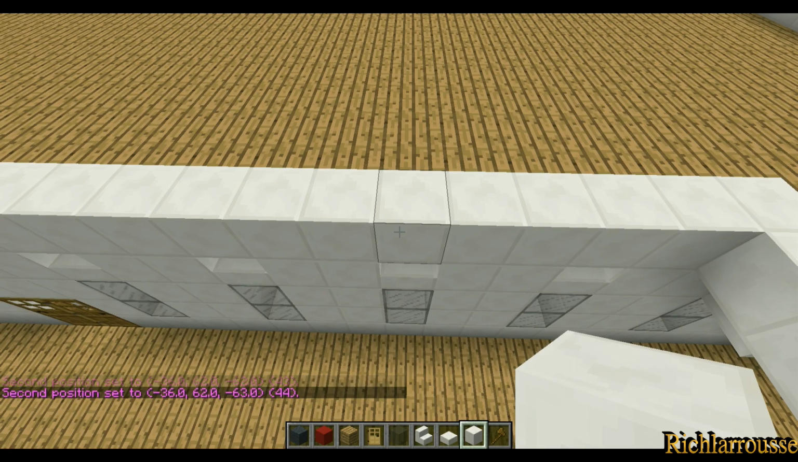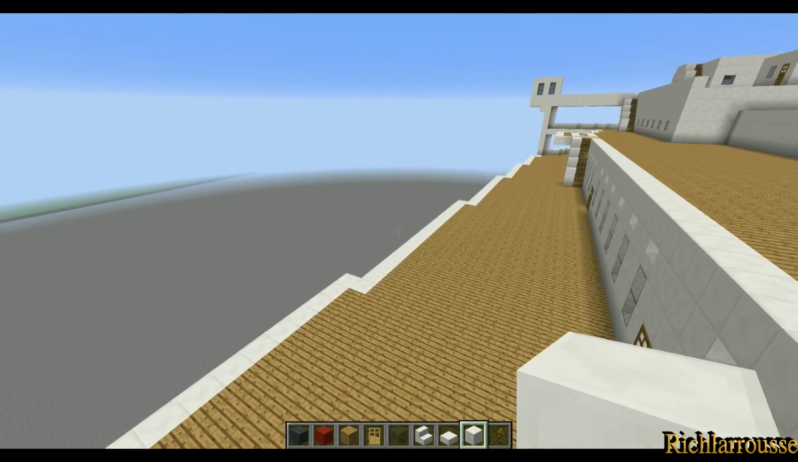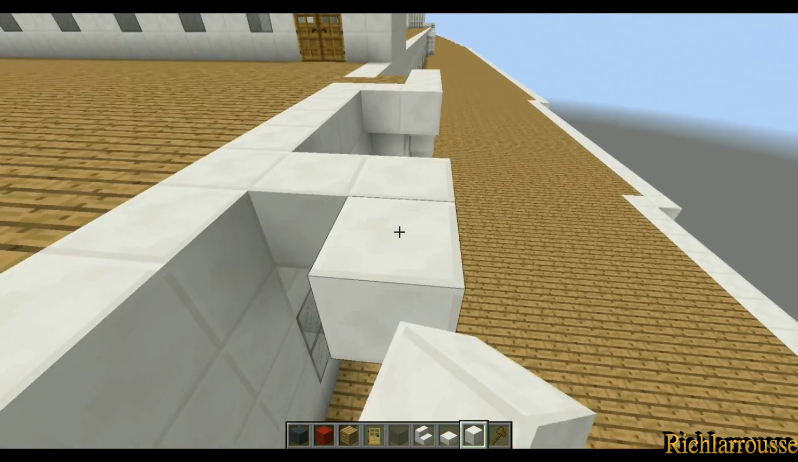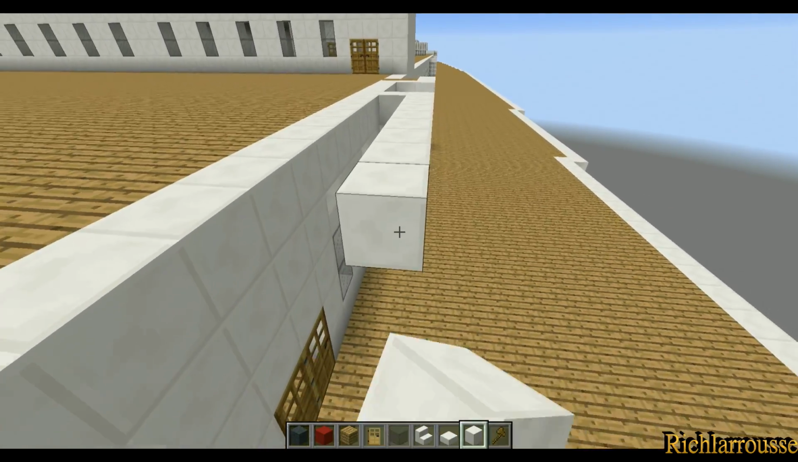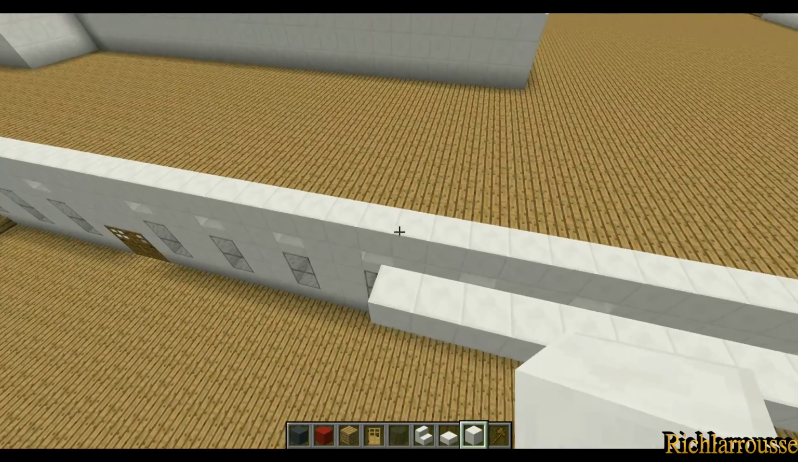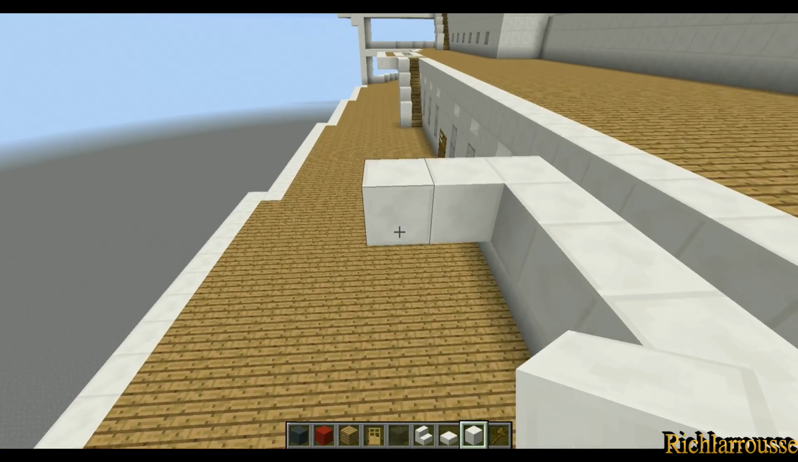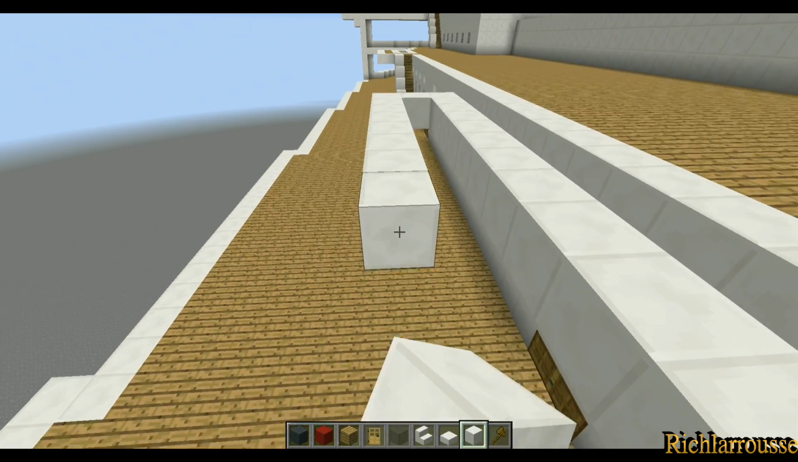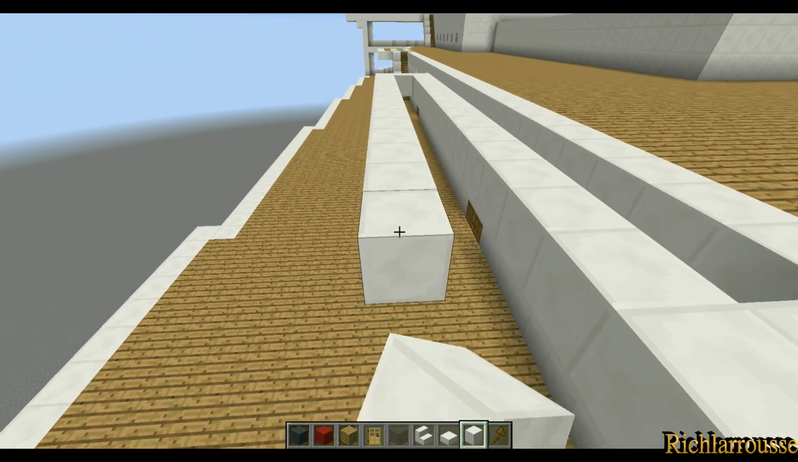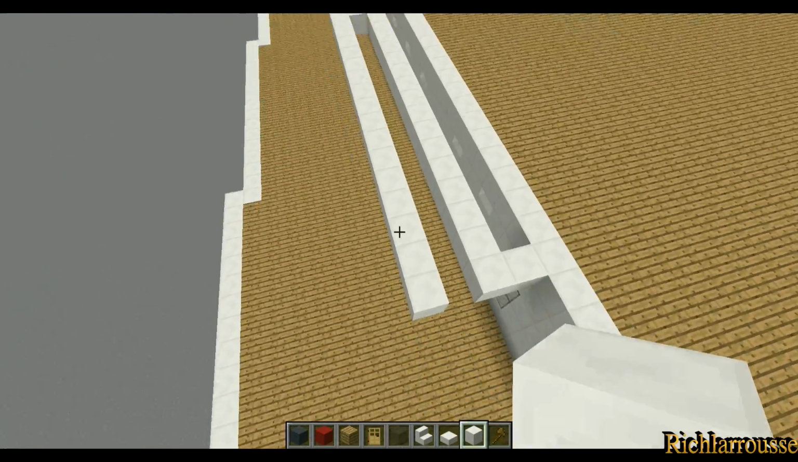So this is block 44. Then we build out 2 like that, and then we're going to build forward 16. So we're going to go 1, 2, 3, 4, 5, 6, 7, 8, 9, 10, 11, 12, 13, 14, 15, 16. So it's 16 forward, and then out 2 again, and then back 16, like so. So you've got a sort of a long thing like that.